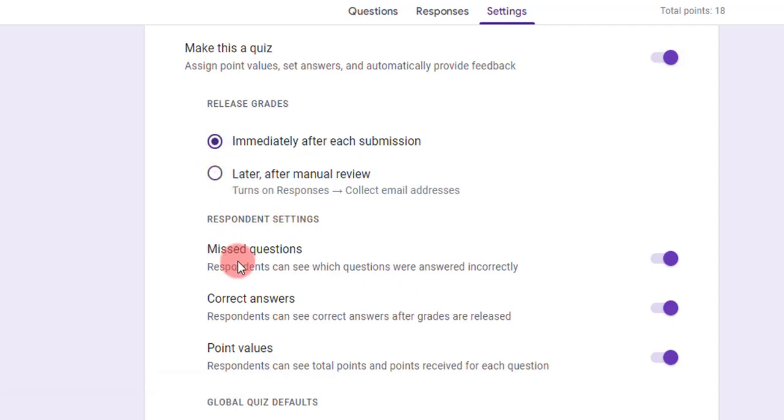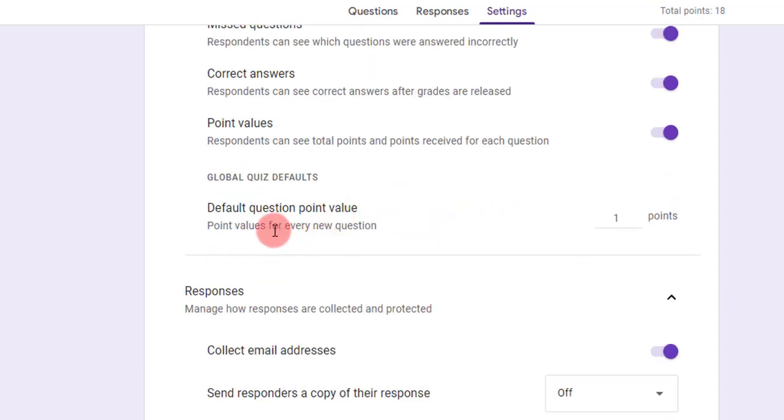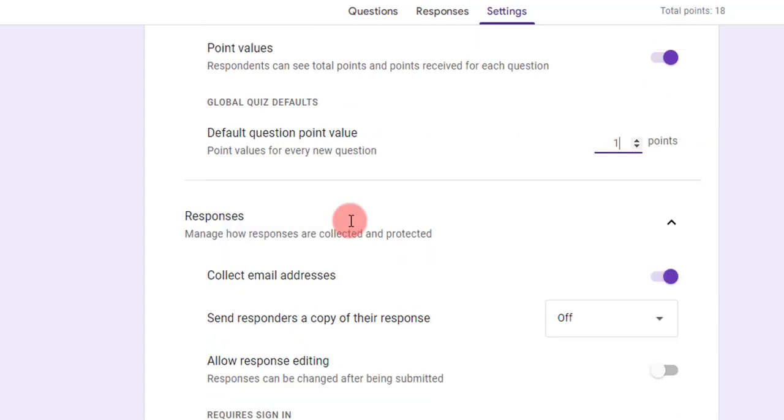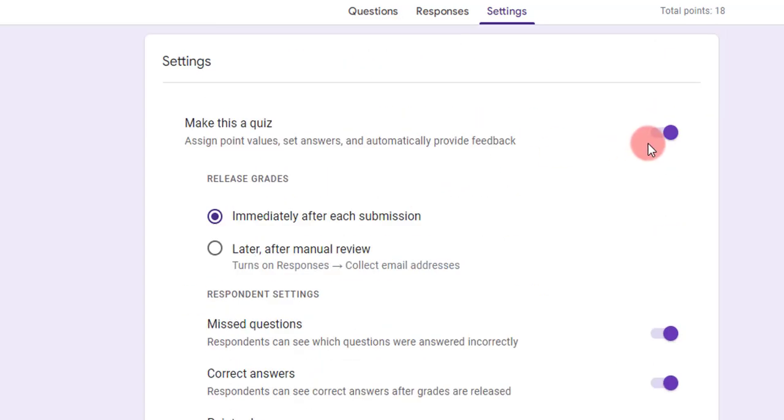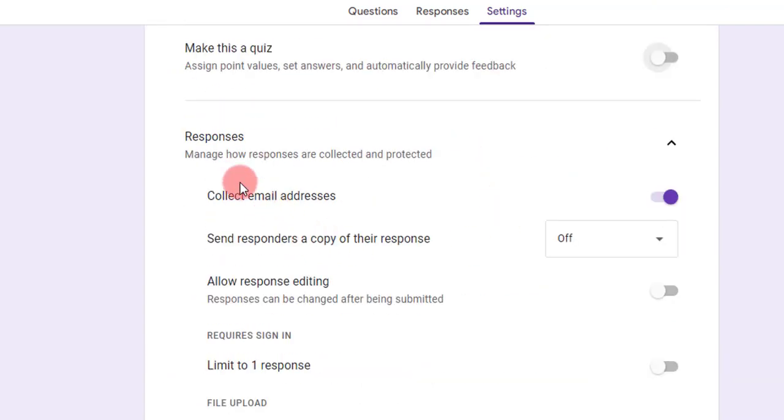This option is for displaying incorrect answers. And here to display question-answer points. And here to set default points for each new question. Currently, we won't select making the survey a quiz. Click here to collect email addresses. Currently, we won't select this option.